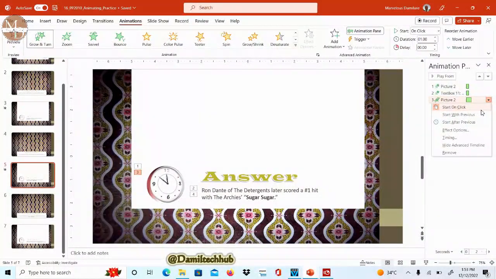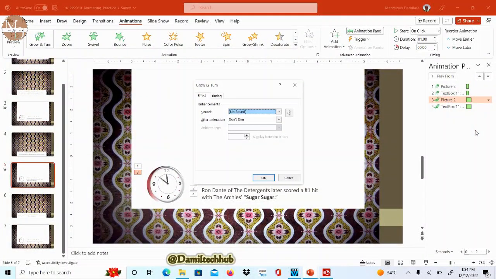Start on click, that is, once you click it should start. Or start with the previous effect, or start after the previous. We also have hide advanced timeline, then remove, and other options are there. So that is that. Then this is the effect option. The effect options dialog box opens. So from the animation pane, just as I clicked, you access the effect options.